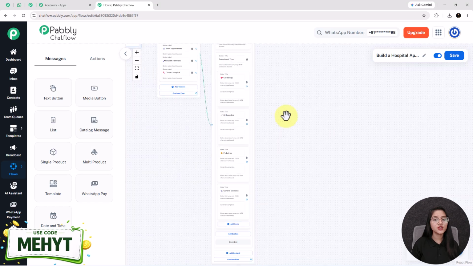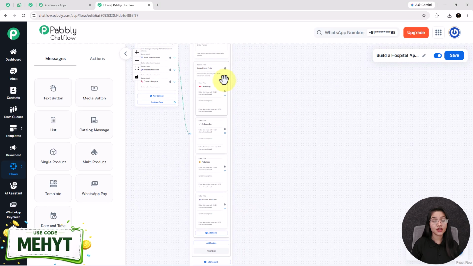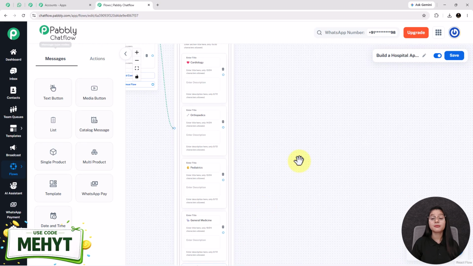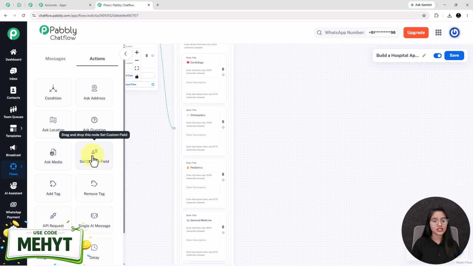Now whenever the user selects the department type in which they would like to book an appointment, then my bot will respond to them. But before that, I am going to set the custom field node. So for that, I am clicking on this actions option and adding the button as set custom field.